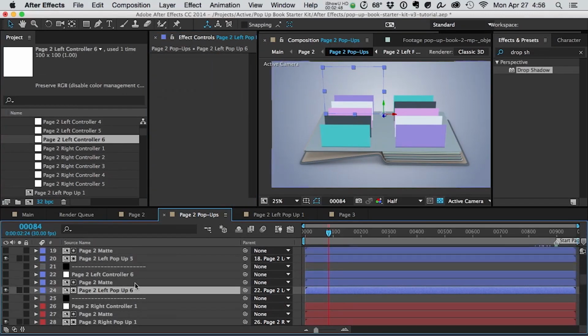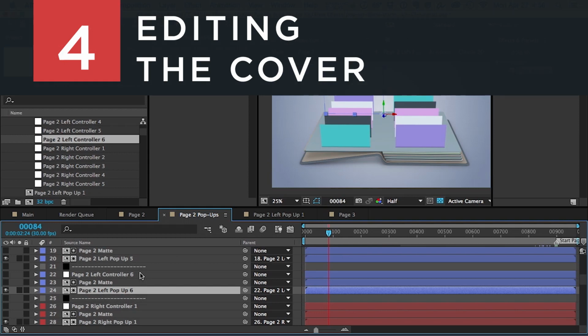And just note too that copying and pasting is not the same as hitting Command D, duplicating. Even though it sounds like it's the same thing, it's not. So you want to make sure you're duplicating them and not copying and pasting them.